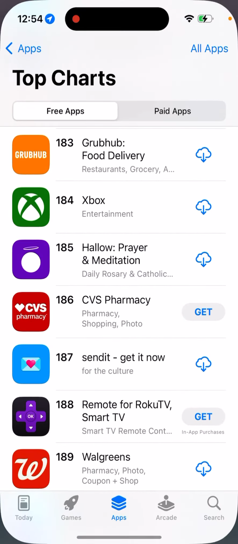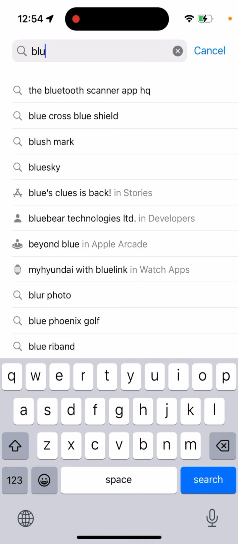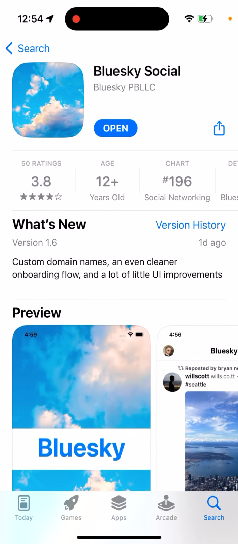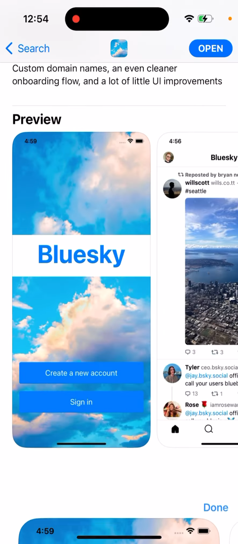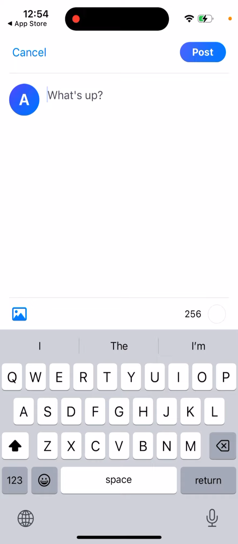However, yeah, it's still private beta and it's invite only. So you can kind of download it, but you need an invite to get in, and otherwise you will just see a screen like that. So here is how the app looks. Yeah, you can just post. You can add pictures. There is a 256 character limit.